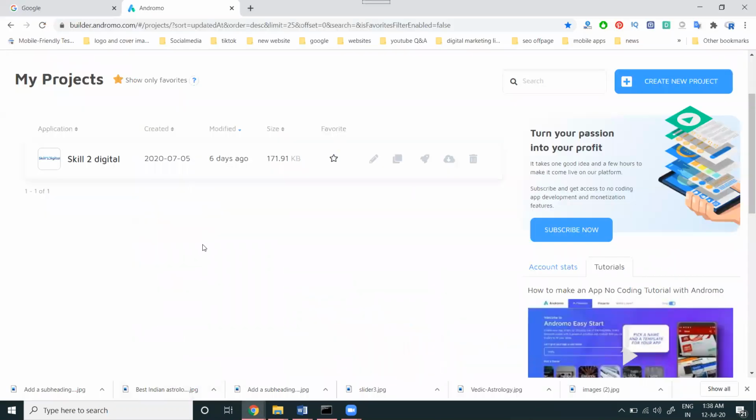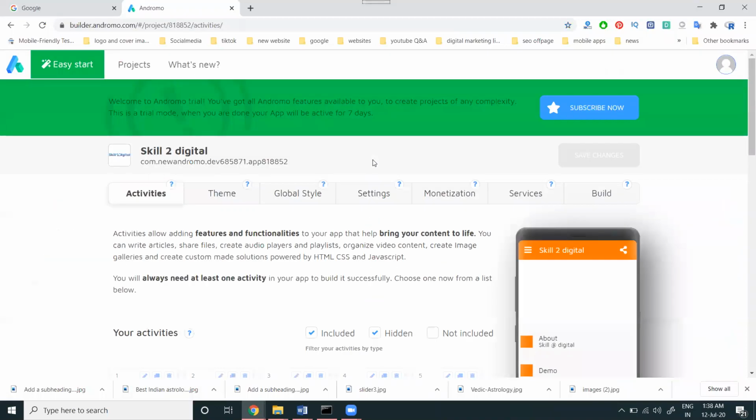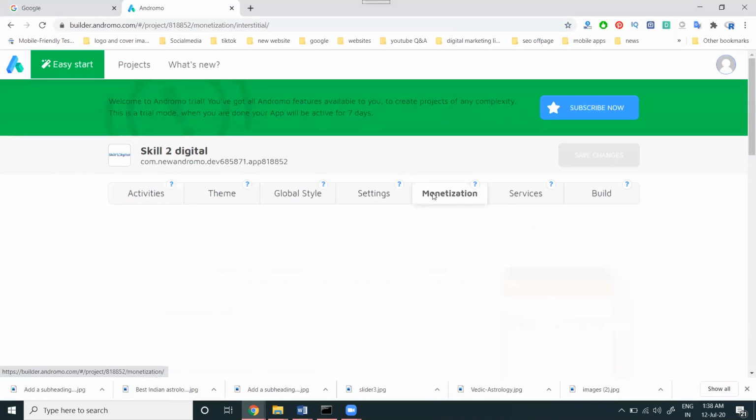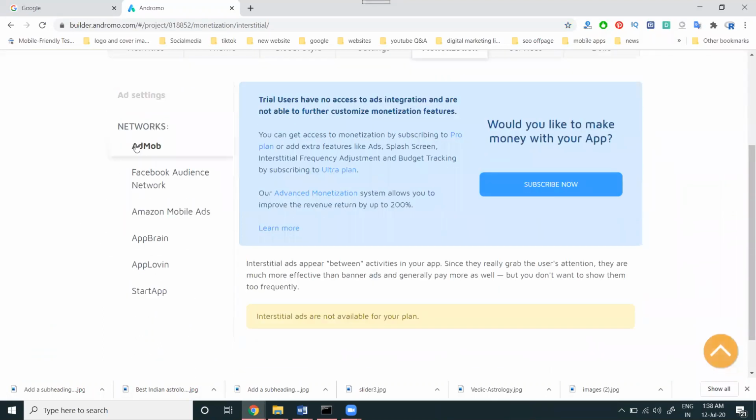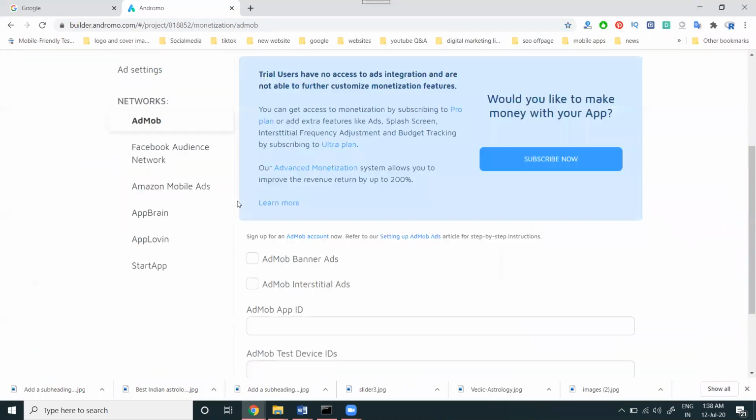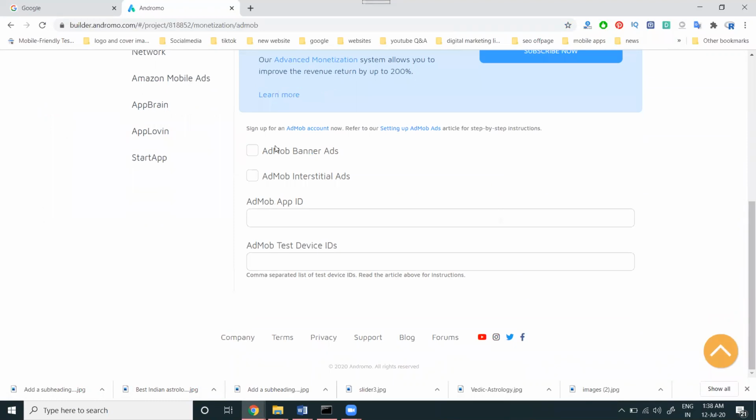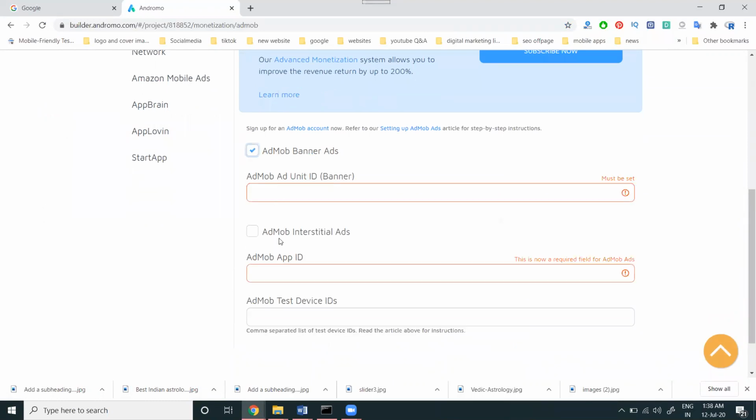First, the application is designed in Andromo. Now click for edit here. In the edit, the option is called monetization. In the monetization, click for AdMob application. In the AdMob, they're showing two things, banner and interstitial. So all of this is compulsory and important: the ad unit and the particular app ID.